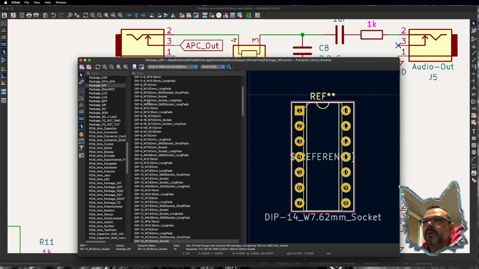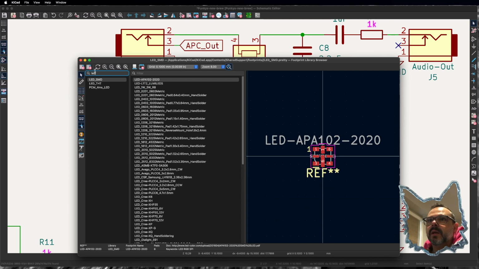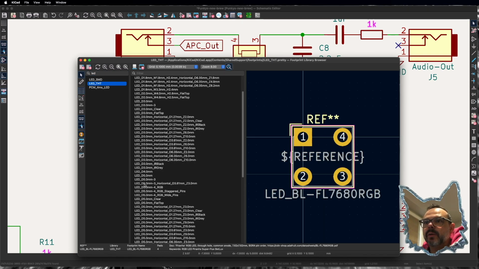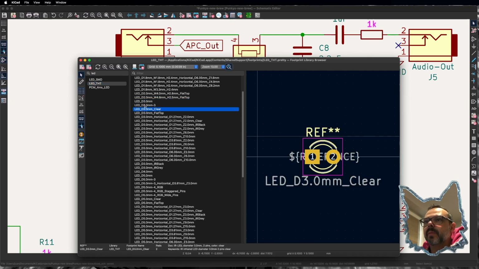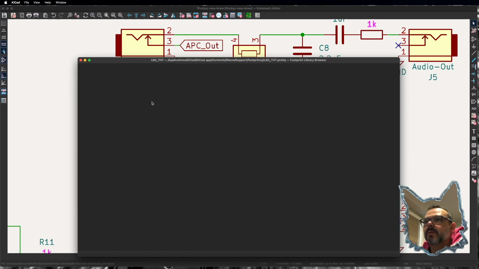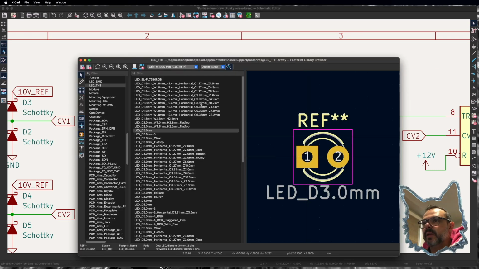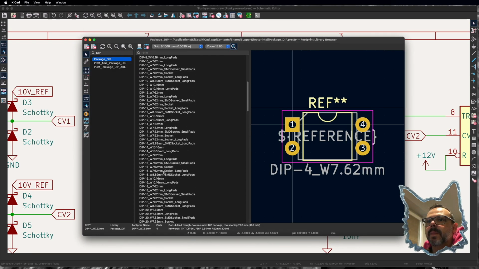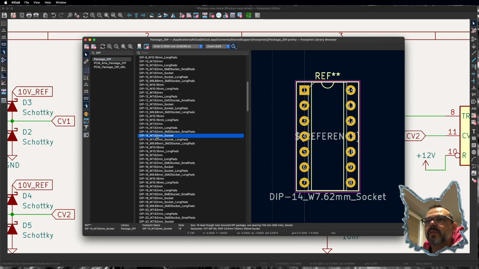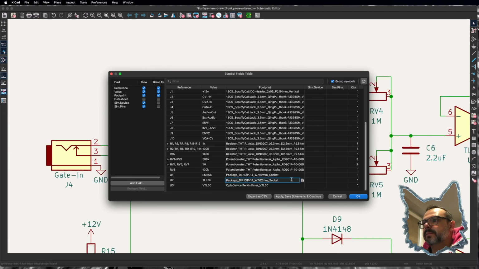For the LED, actually, this is the DIP package. So we would go LED. We know this is through hole, and I know that it is 3 millimeter. This one right here will probably work, so I'm going to select that one. And then for these, these are DIP-14, as we saw in the datasheet. Package DIP, and I want DIP-14, and I'm going to be using sockets. So I am going to select this one, and then I'm just going to copy that to that.